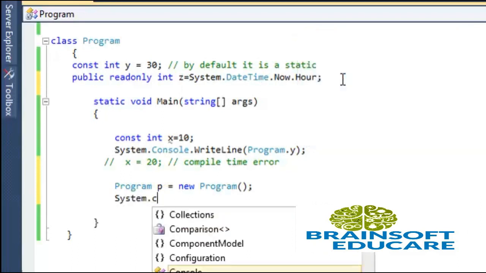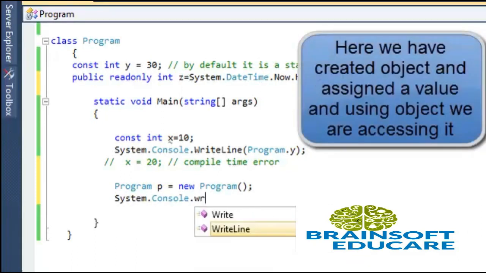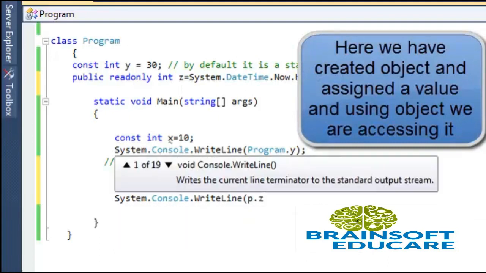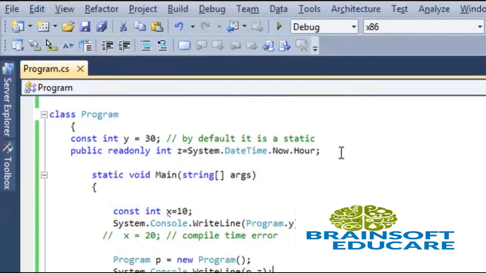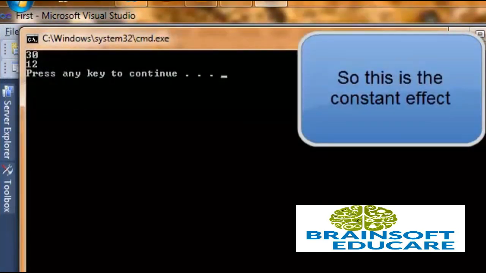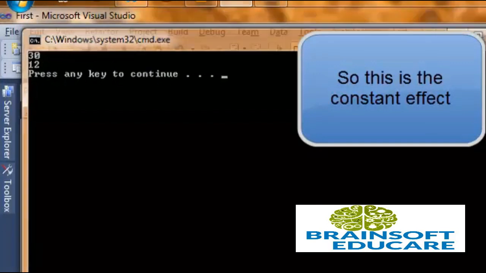So now let's write code to access this readonly or runtime constant. In the output we can see we have accessed the constant and assigned the value at a runtime.